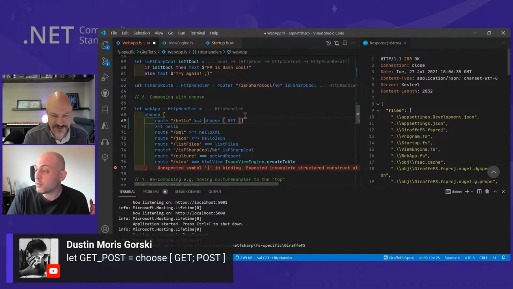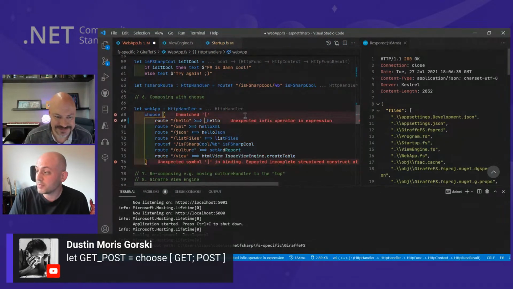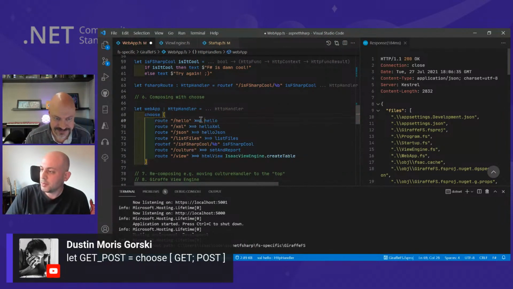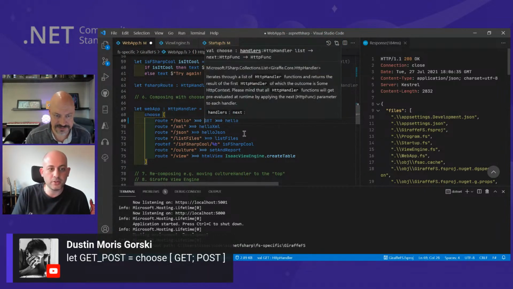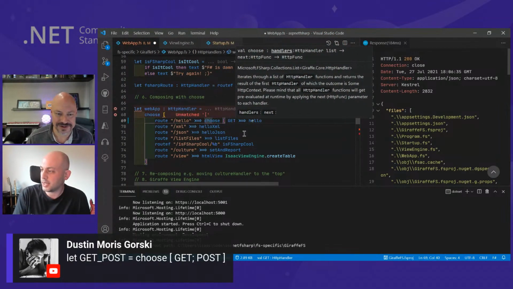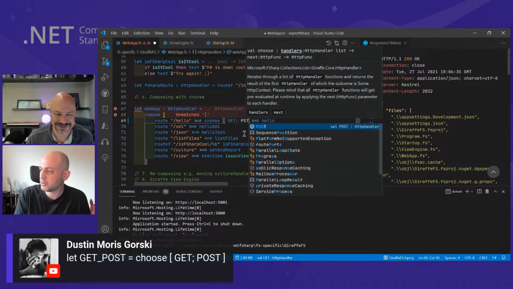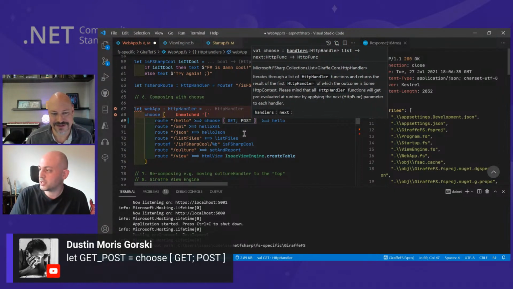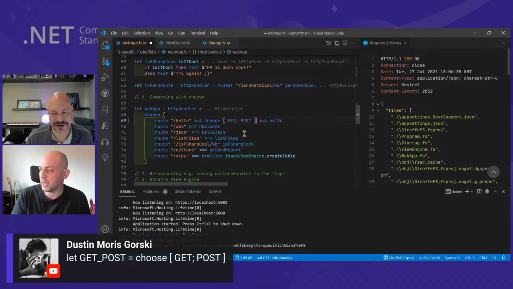Or, in fact, what you'd probably do, Dustin will probably correct me if I'm wrong here, you'd probably push this into a get one, and then another route, and then another with post. Or you'd have it as a choose. So you'd say choose, get, or post, and then you point it onto hello. Okay, so there's a few ways of doing that.